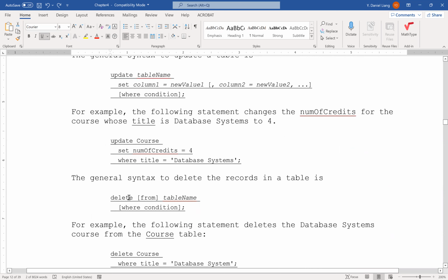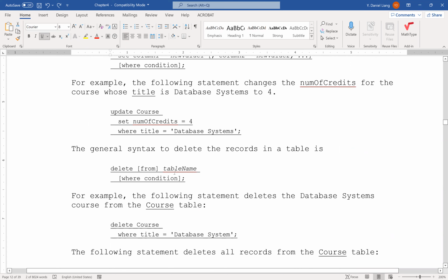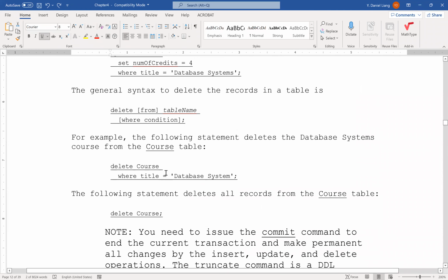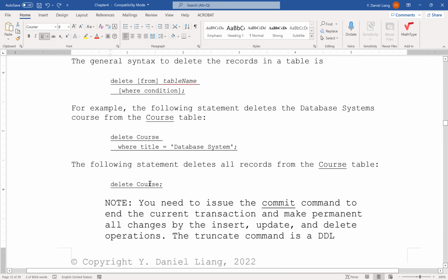And delete. So it's delete the table name, or you can write delete from. So this just deletes the tuple whose title is database systems from the course table. And you can delete all the tuples from the course table using delete course.